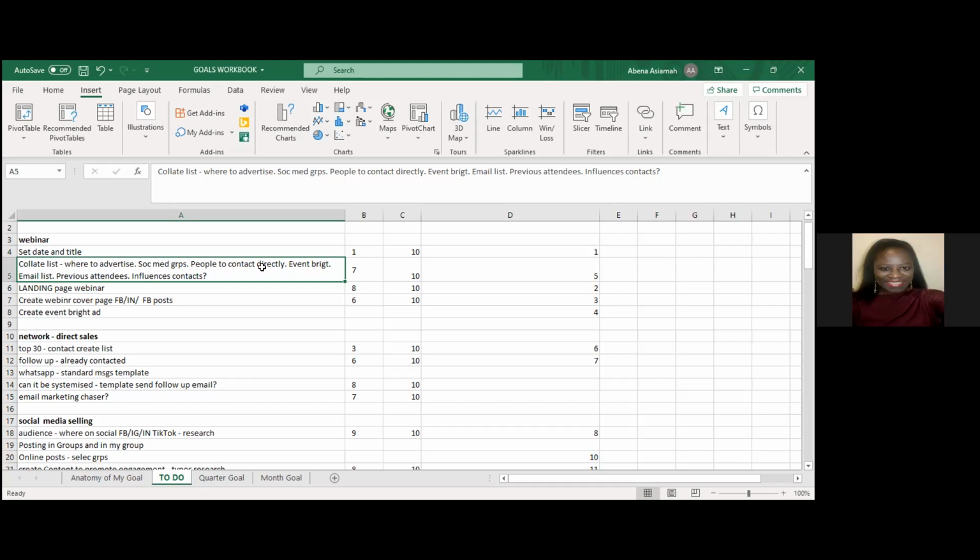But in this list here, you look at create list 710, landing page webinar 810, create webinar cover page 610, create Eventbrite advertisement. That ad itself cannot happen unless you have the landing page, right? Line number 8 cannot happen unless you have line number 6. Is that correct? I think so. Exactly. So in the order of activities, number 8 will be the last thing you do, right?